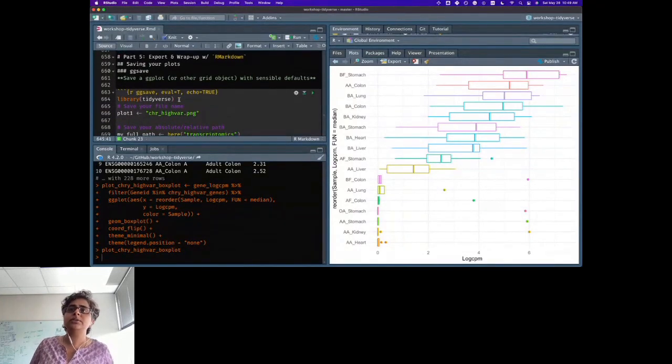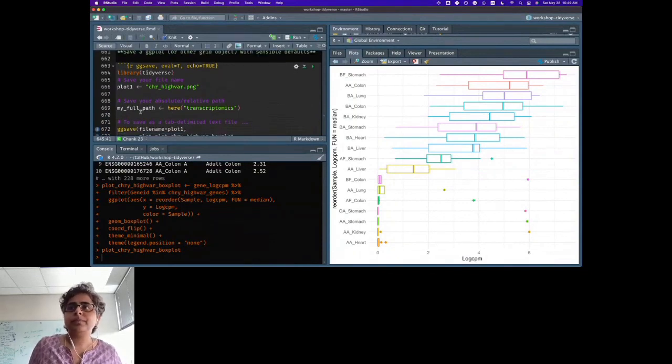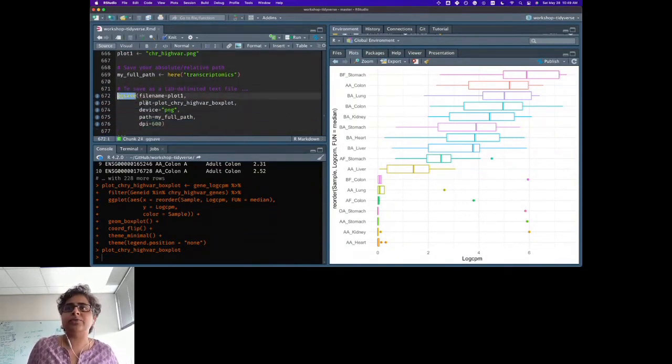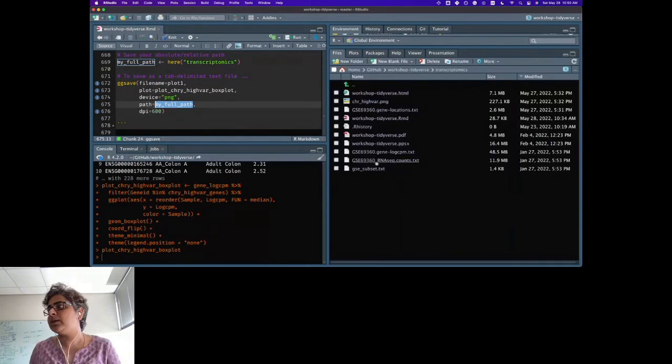Again, this is part of Tidyverse. If you have a plot, you can just say ggsave. Which is the plot? What is the name of your plot? Sorry, what's the name of the file? Here I'm saying I want to save it as a PNG, but I can specify any other format here. And if you want a publication ready one, which is 600 dpi, you can specify that. Specify your path, and you can save your file, and it will sit nicely here.